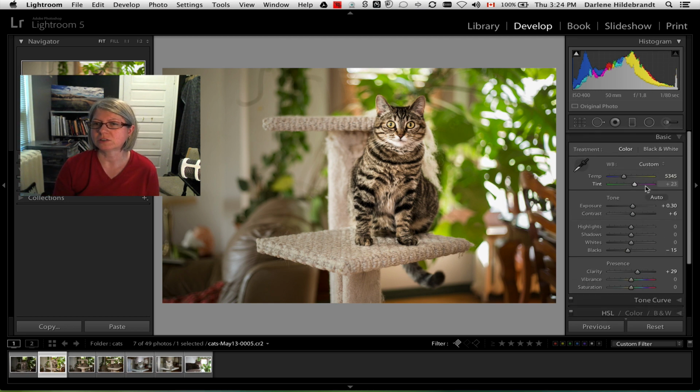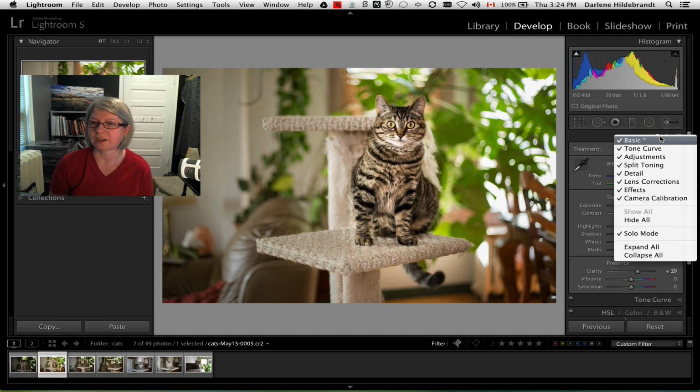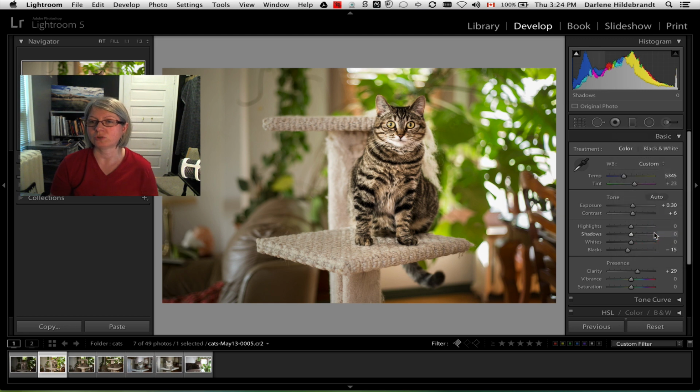So I use something called solo mode. If you right click on this panel where it says Basic, right click on the actual word itself, and choose solo mode. If it isn't already ticked off, click it so that it ticks it off. I'm going to untick it to show you what happens when it's not.